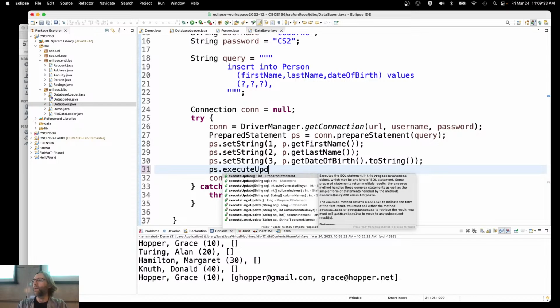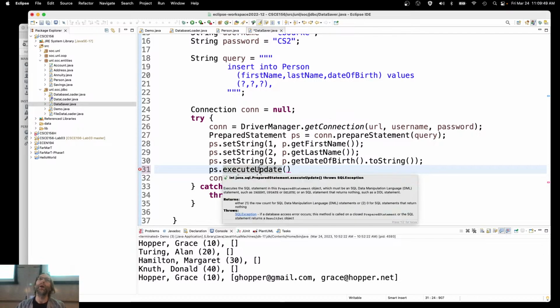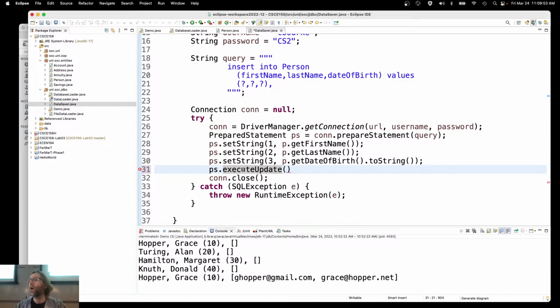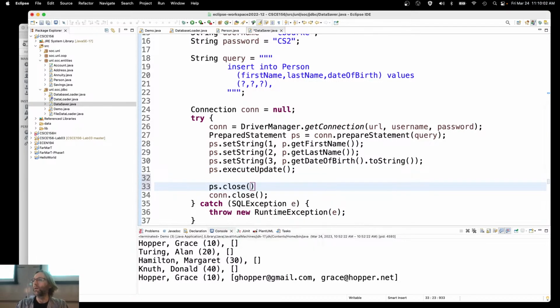ps.execute update. It's not execute query. Execute query is pulling stuff from the database. Execute update is for update, delete, and insert. There is no execute insert statement. There is no execute delete statement. All 3 of those things of CRUD are going to be all execute update. Don't ask me why. There. Make sure that you are closing your resources. Close. There we go. Wonderful.